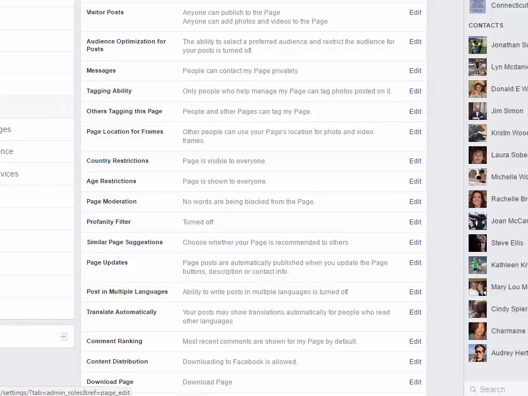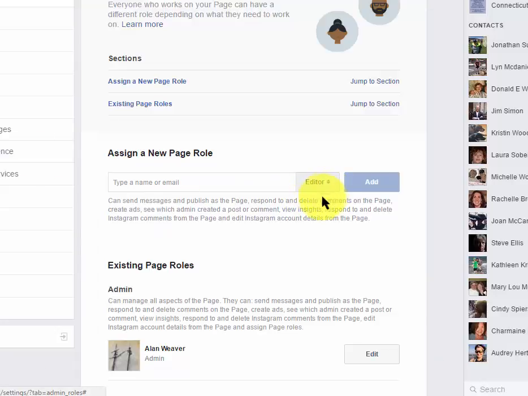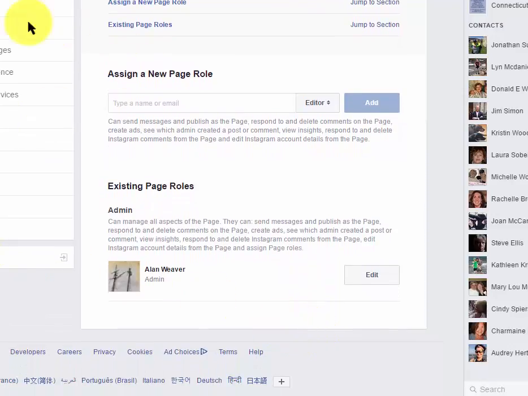Next thing that I want to talk about is page roles. This is the important one. And what it is here, I could add somebody. The person that I'm going to add to be an administrator or doing stuff, because it might be a partnership or a venture where you're going to have several people, and they have to like the page. And then you type in their email, they have to acknowledge it. I'm Alan Weaver. I'm the one that created it. A lot of interesting things in here.